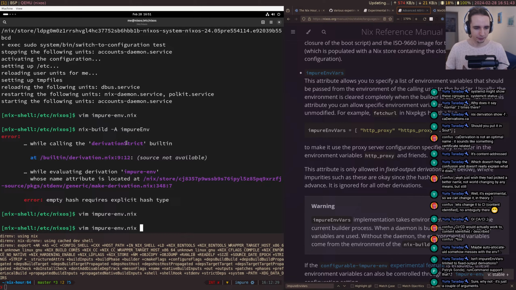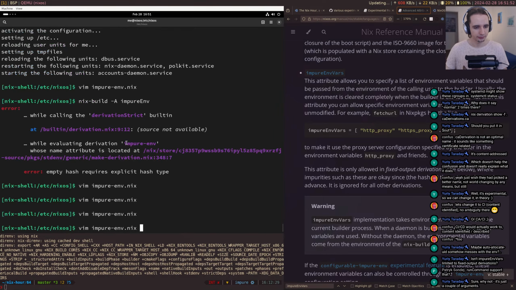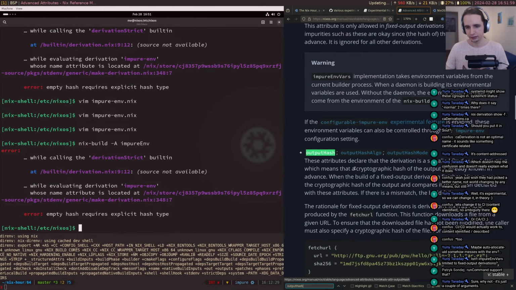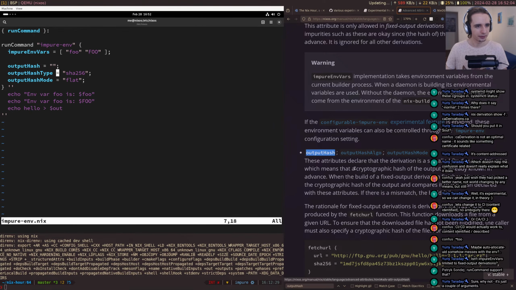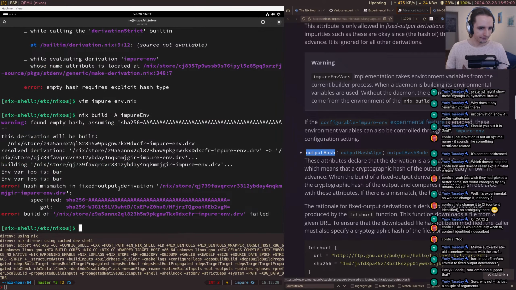Empty hash requires explicit hash type. Okay. Type SHA-256. And build. Was that not the right one? Output hash algo. It's algo, not type. All right, we got the right hash, and we can finally see here the environment variables are passed.